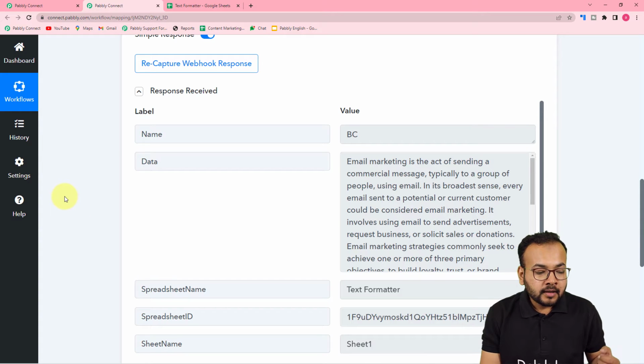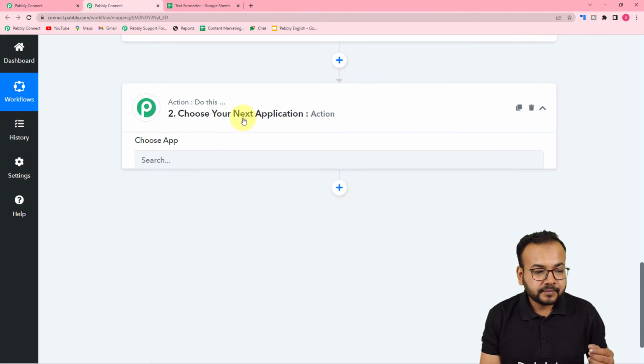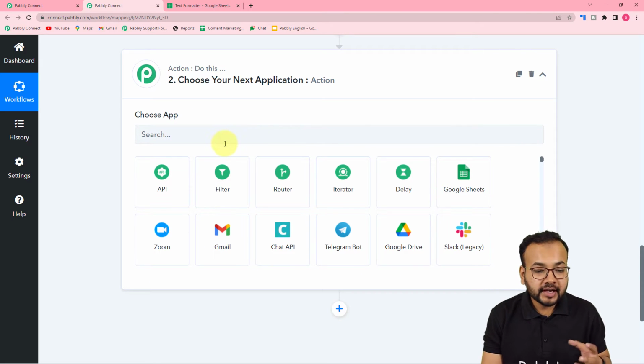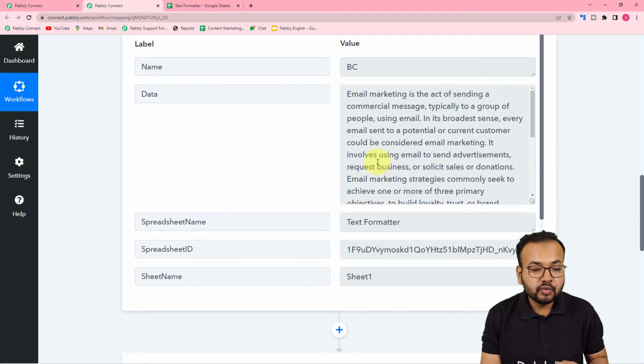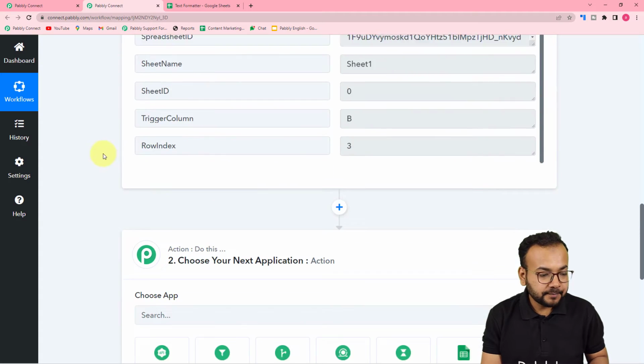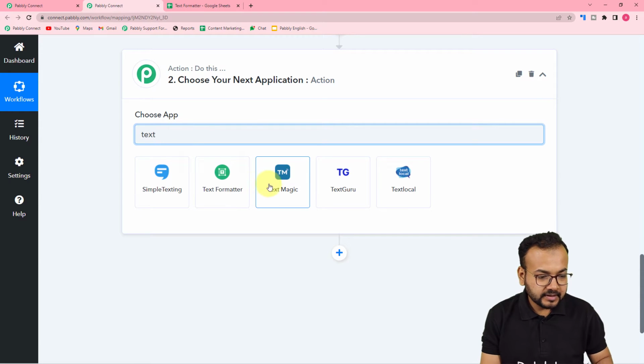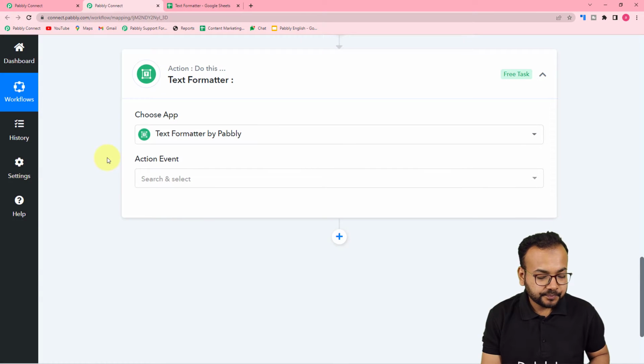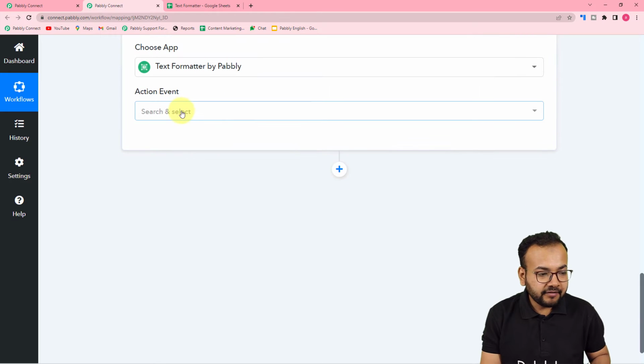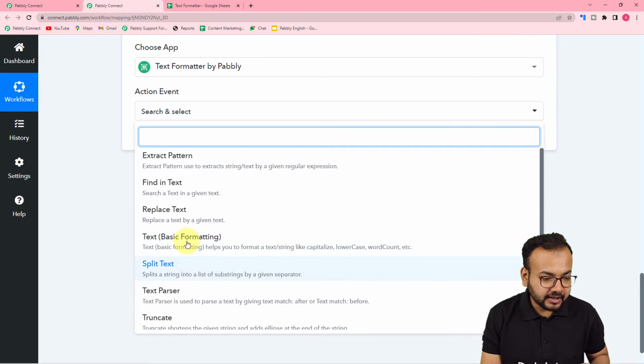Now I'm going to use this action step, and here I am going to use the text formatter feature of Pabbly, and I'll show you what we can do with this text data. Search for text formatter here. This is text formatter, select it. We have many action events available here. You can see extract pattern, find in text, replace text.